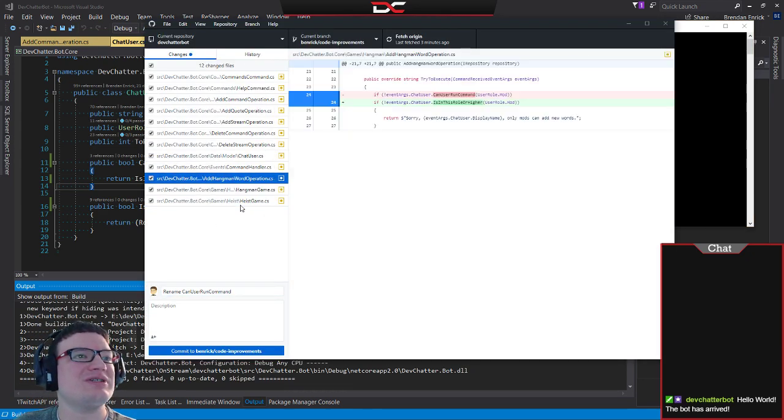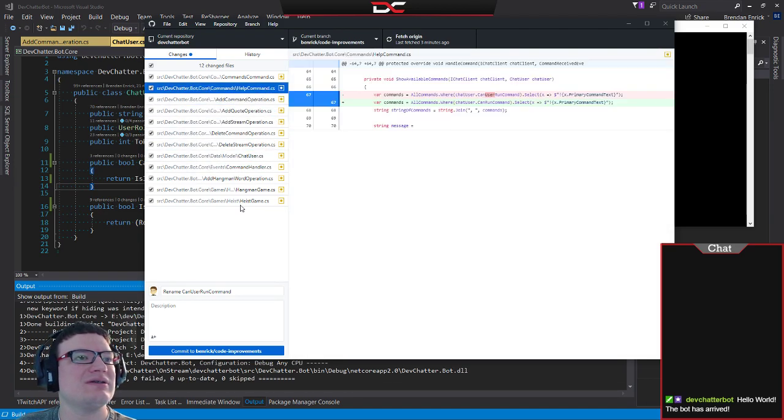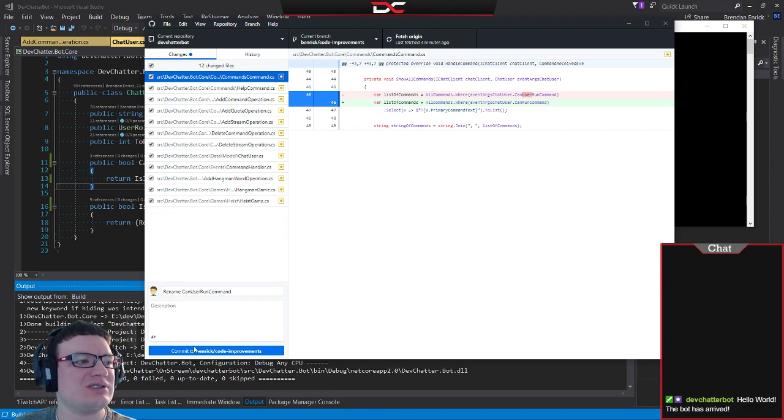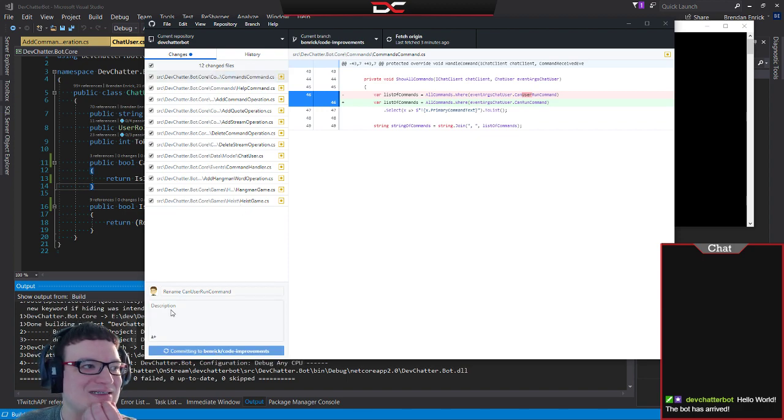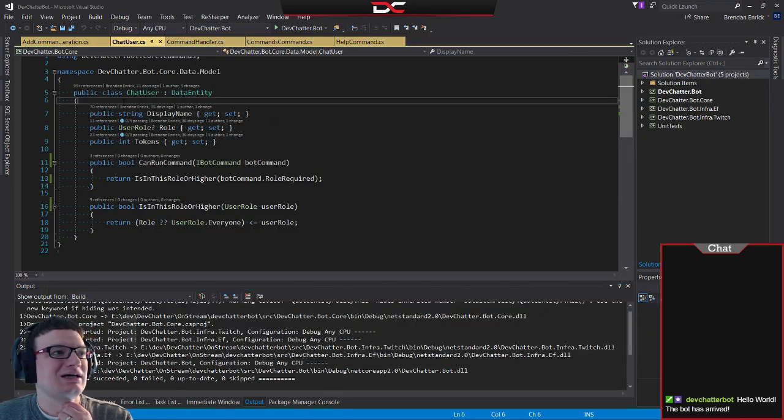So let me just review this again, just make sure that these are the only changes. Those all look good, so we're going to go ahead and commit that. So that's a nice little bit of cleanup there. I like that one.